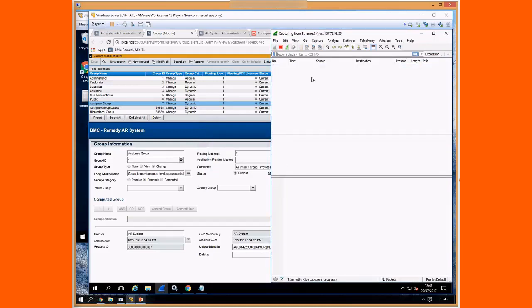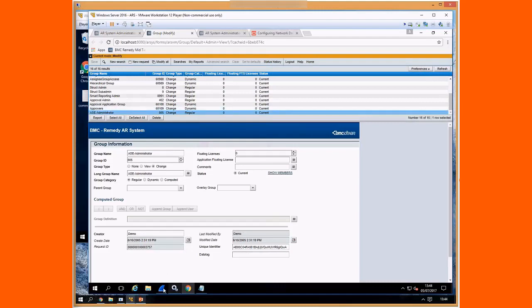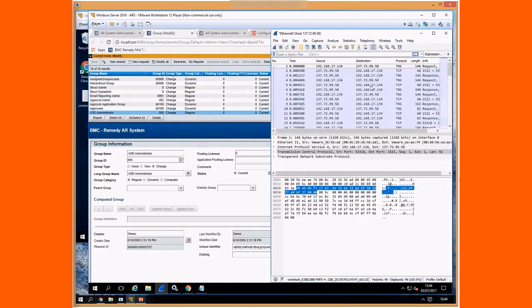Again, we should see some packets captured before we do any actual interaction directly with the client if we wait long enough, or we can just go ahead and select some of these groups. Let's stop and have a look.